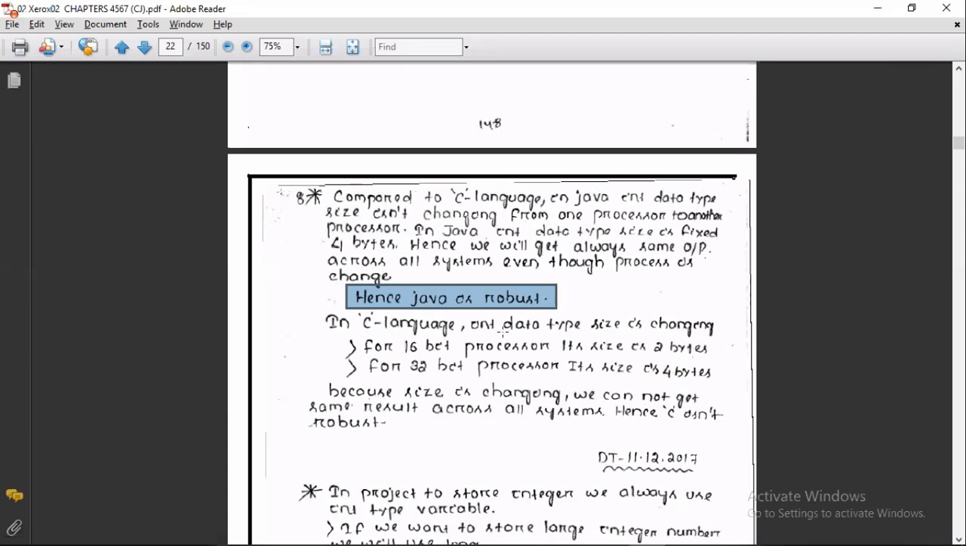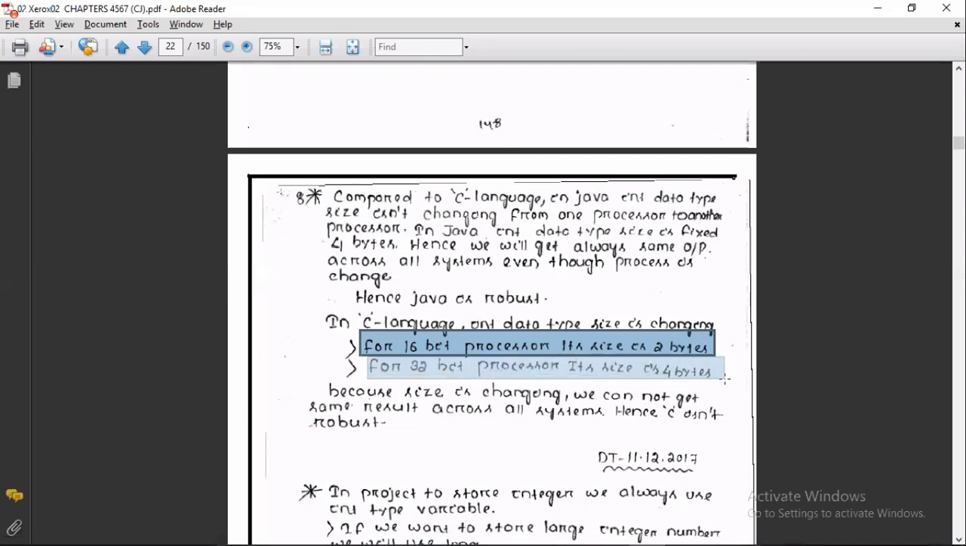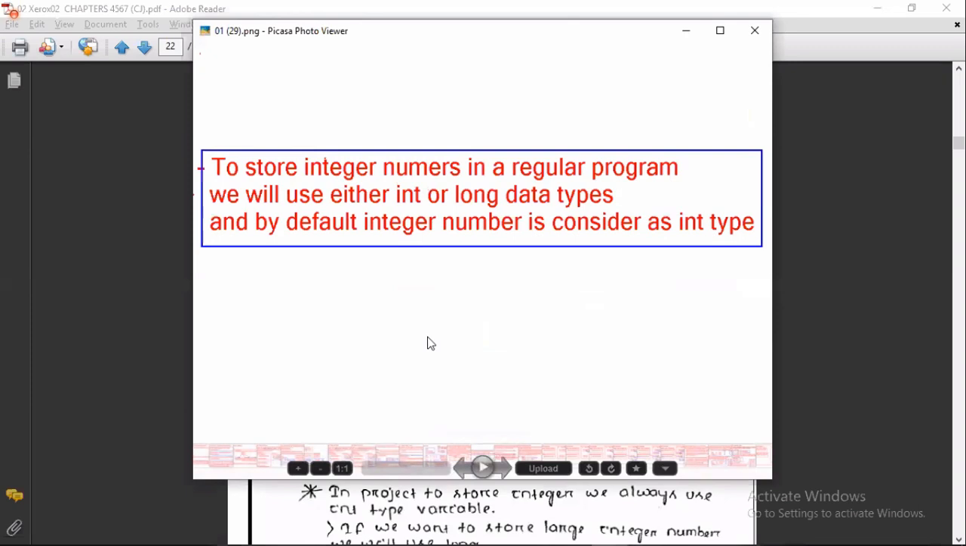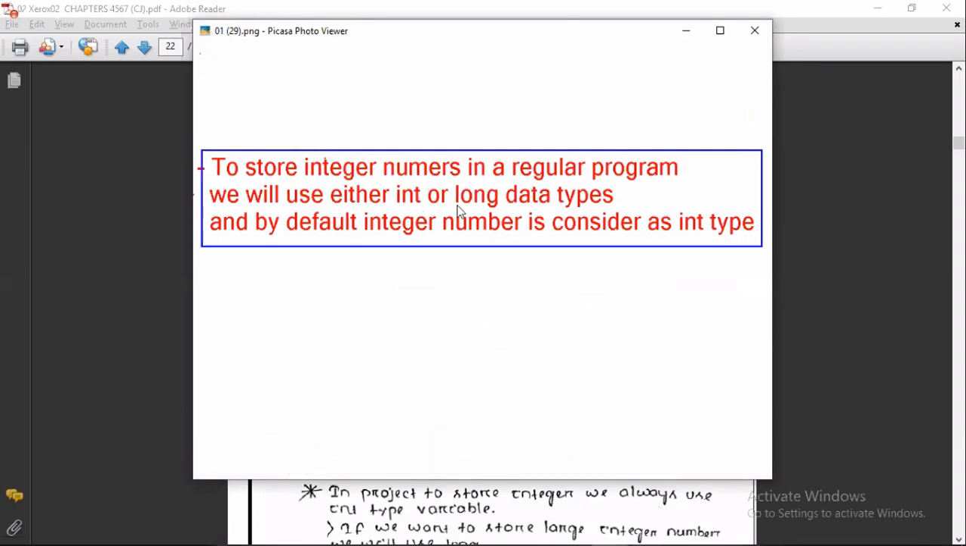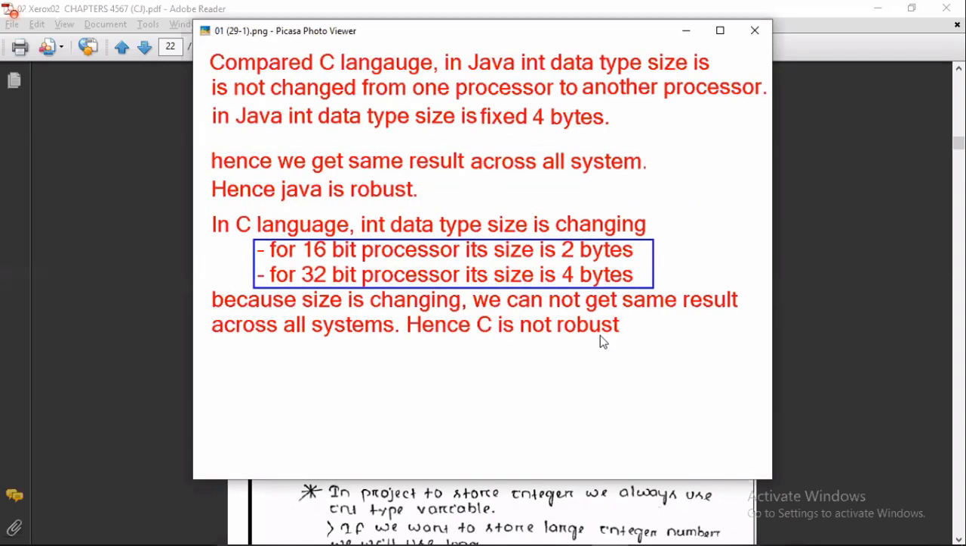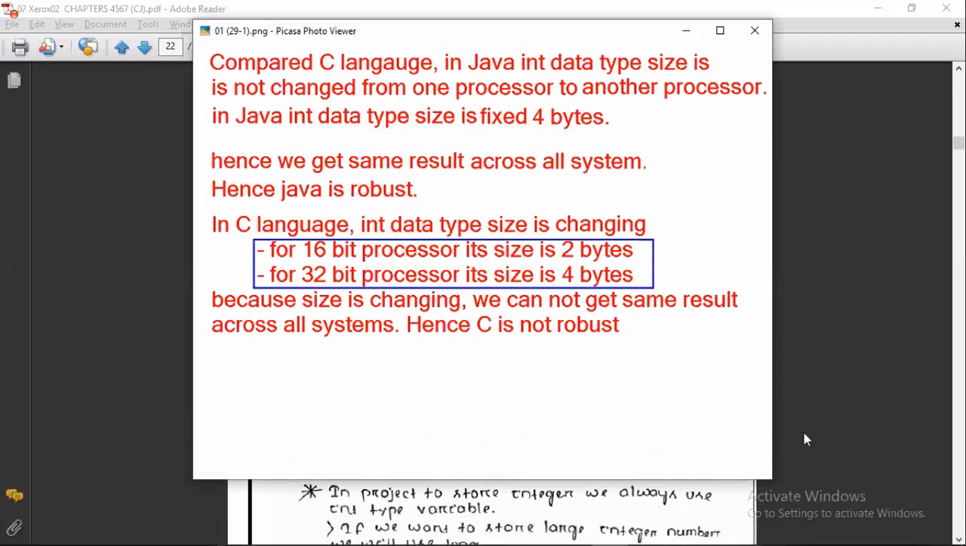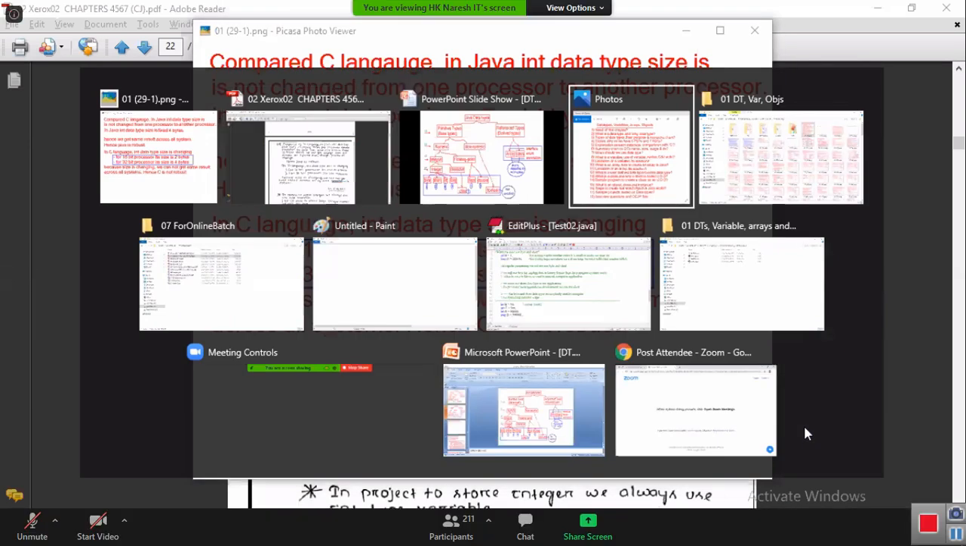In C language, the int size is changing. For a 16-bit processor, its size is 2 bytes. For a 32-bit processor, its size is 4 bytes. Because the size is changing, we cannot get the same result across all systems. Hence C is not robust and not portable. So I have mentioned this point here too. To store an integer number in a regular program, we will use either int or long, and by default int, compared to C language. Same points. Can I hope all people are comfortable? Right, let us try to quickly complete.